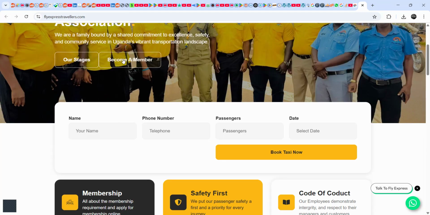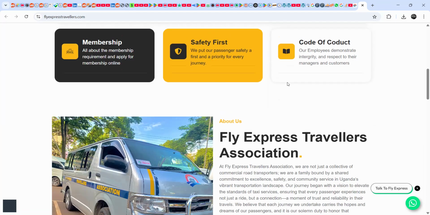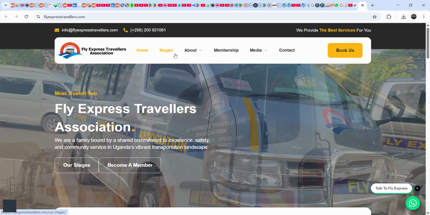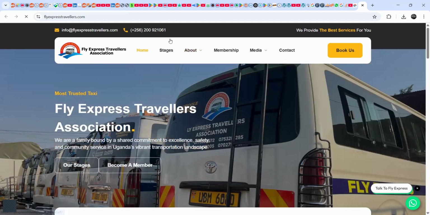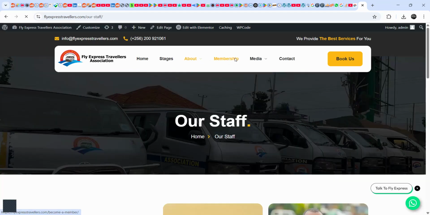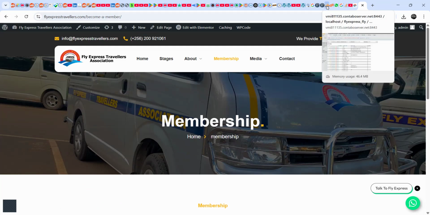Most of the links will be sorted out. Some of them will have to be fixed. For example, these ones are manual. So I have to go back in the website and fix them. But the rest, I think it's done. When you click here, it goes. When you click on membership, I think everything is done, except the manual ones. So the manual ones have to be rectified manually. So this is how you can do it when you're importing your website to the new server.